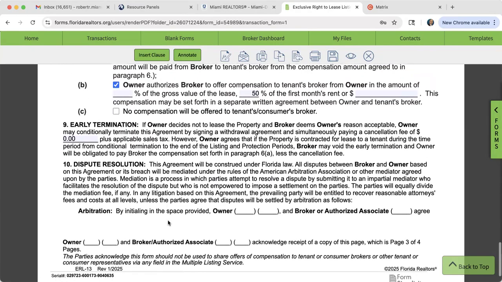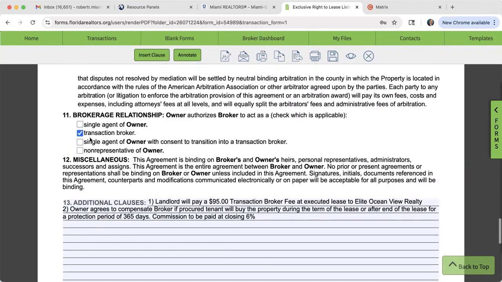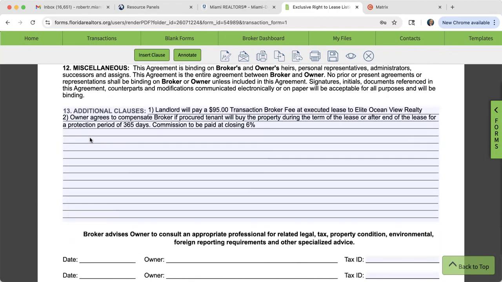Early termination: just like in the previous listing agreement, there is a clause here for an early termination cancellation fee. It is up to you whether you're going to charge a termination fee. Everything else pretty much is the same. There are some additional clauses we've added. The landlord will pay a $95 transaction broker fee to Elite Ocean View Realty. And right here, we have a separate term that we added. You can read it and decide whether you want to keep it in there or not.